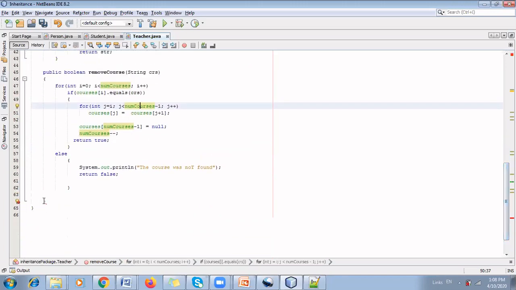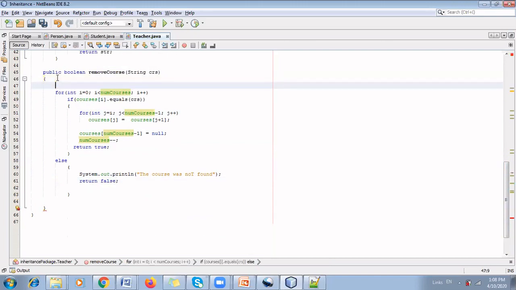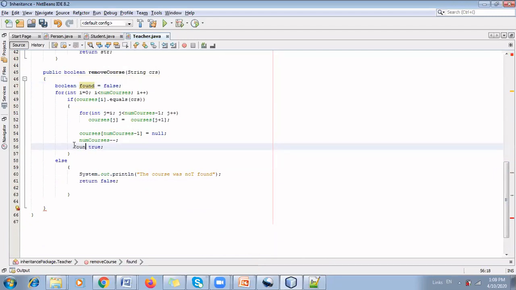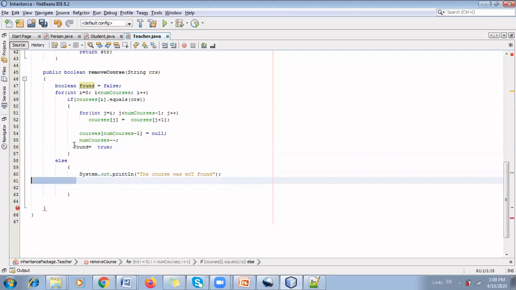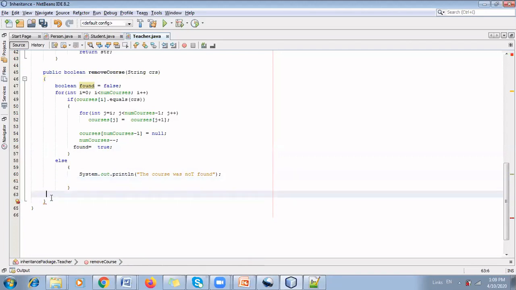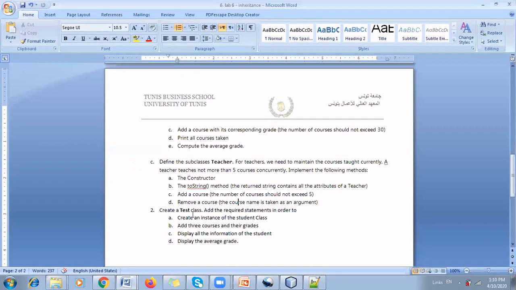Now, this is what is missing: the return statement. So what shall I do? Let me define a Boolean variable, like Boolean count equal to, let's say, false. I don't need that because by default it's false. And here, return. So let's try the test.